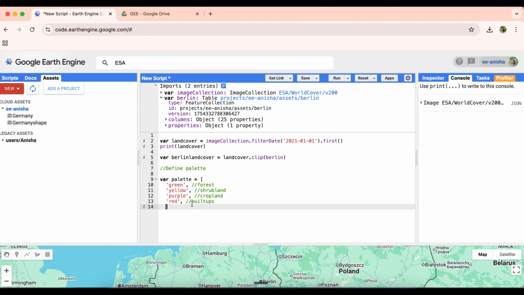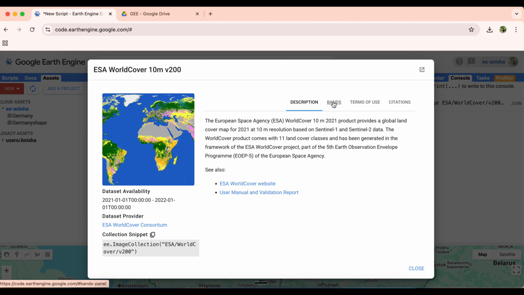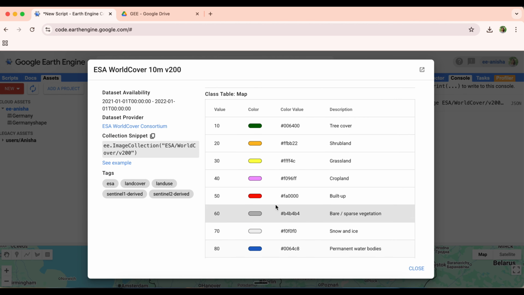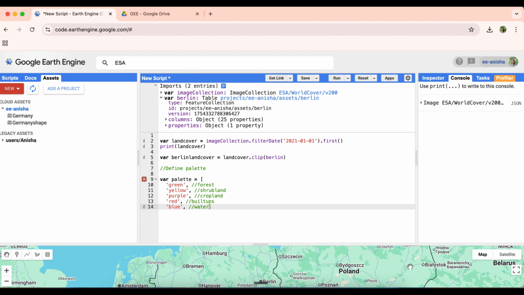If you are confused about which color to use, you can refer to the ESA dataset. ESA already provides the official colors for each class. Under band, you can find the class values and color value here. As described, you can either write the name of the color you can see or directly copy the value of color and paste in the code editor to add them to the palette parameter in our visualization.